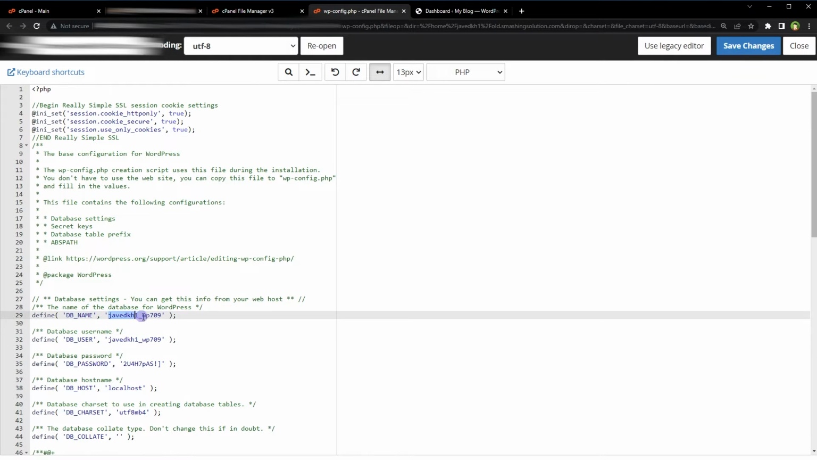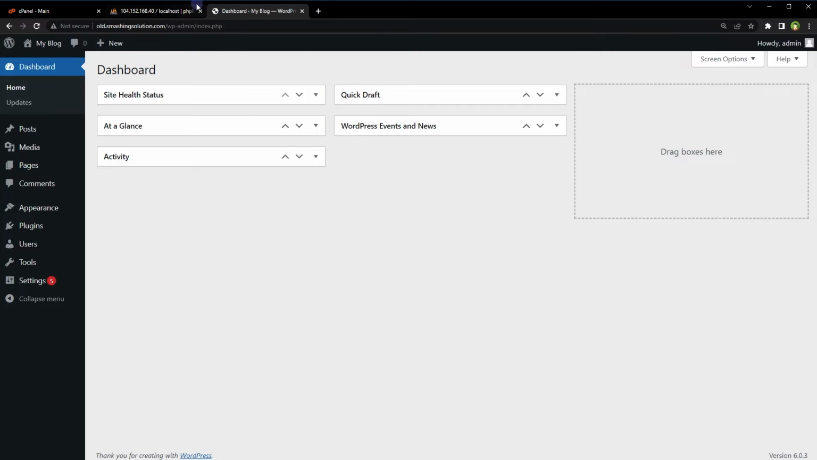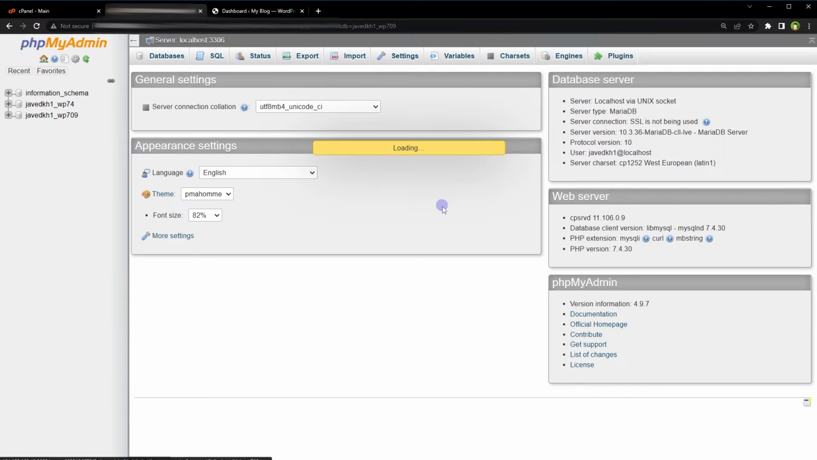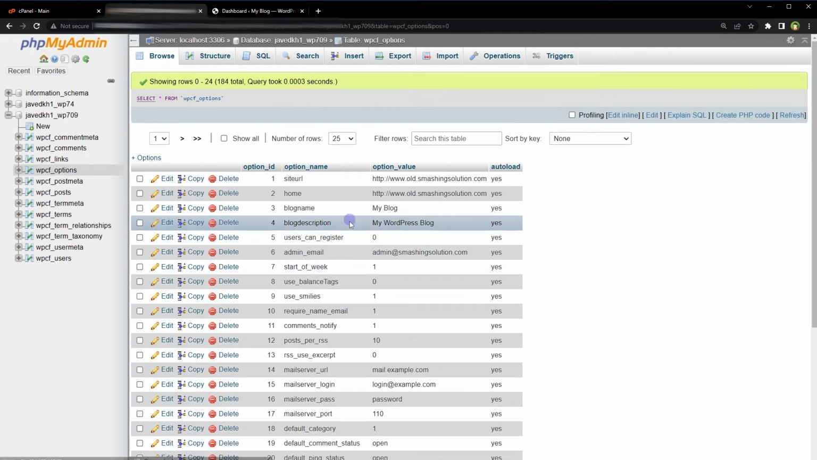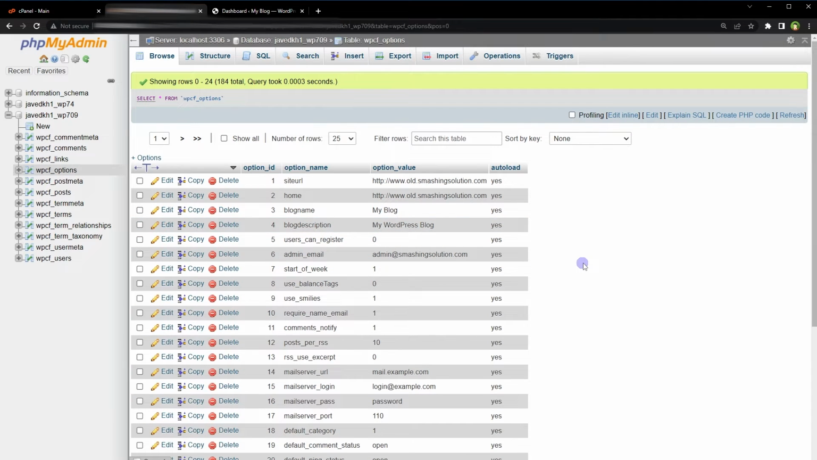So the DB name is this one, 709 at the end. Close File Manager. 709, this is the database. Select it, and here we can go to the table that says underscore options at the end. So this is the prefix wpcf, underscore options, which confirms that this is the table.